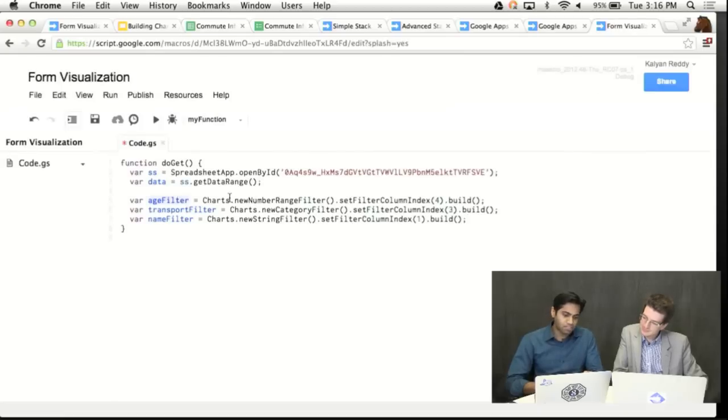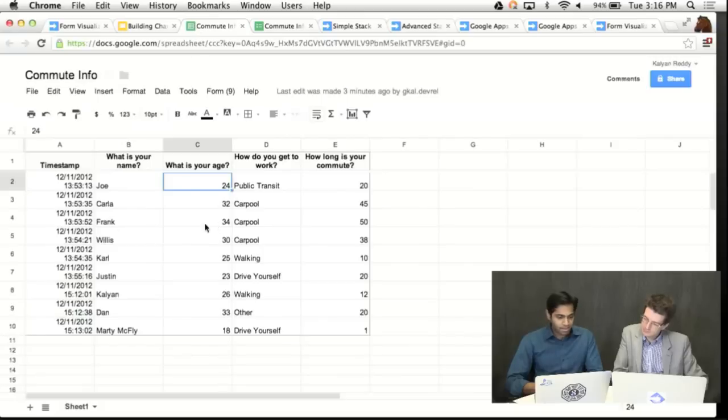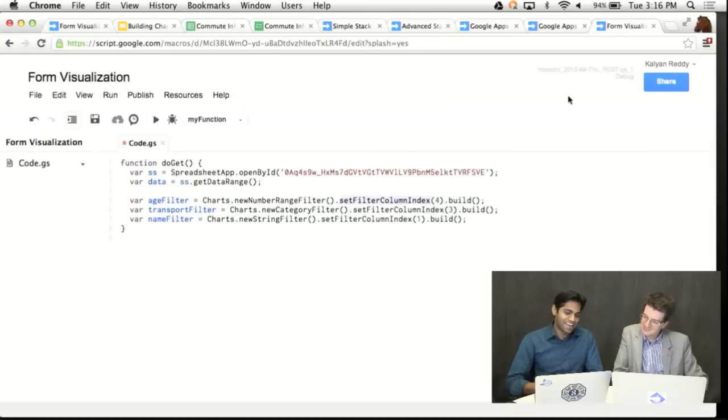So this age filter allows me to restrict the values that appear in a chart by the age column. How I do that is I create a new number range filter, which gives me the builder. And on it, I set it to filter column index 4. If you look at a spreadsheet, it's 0, 1, 2, 3, 4. Maybe that's wrong. We'll get to that in just a second, but there's a great debugging tool for this purpose as well. Go ahead and build that age filter.